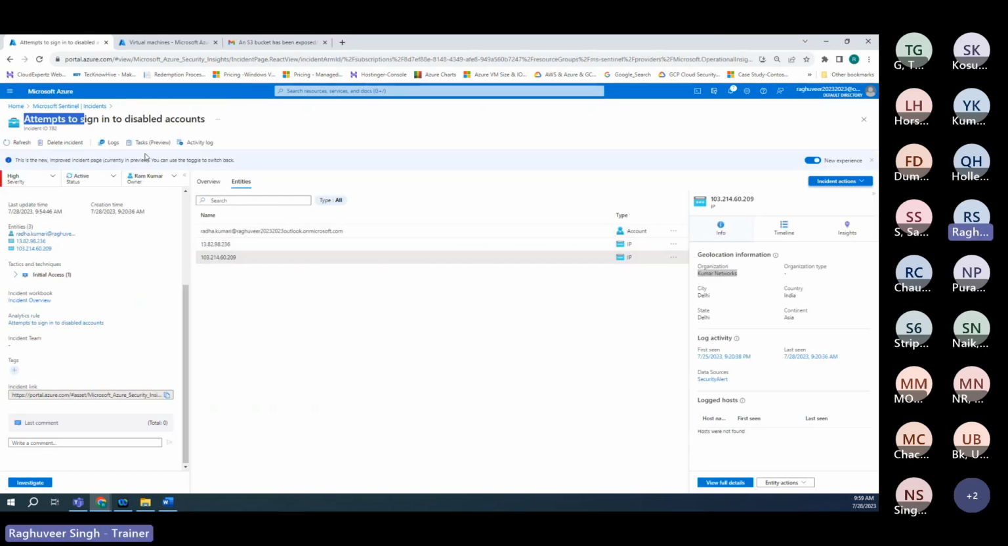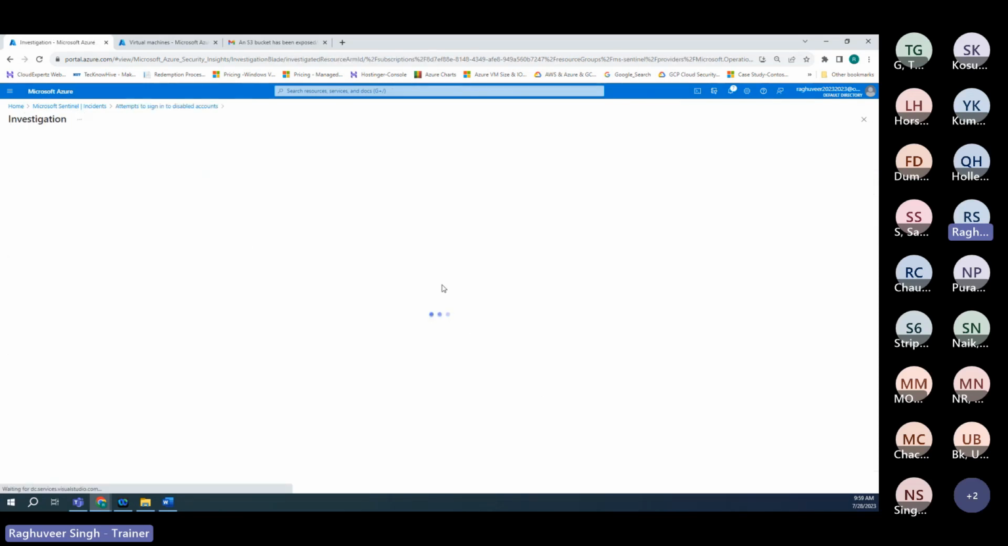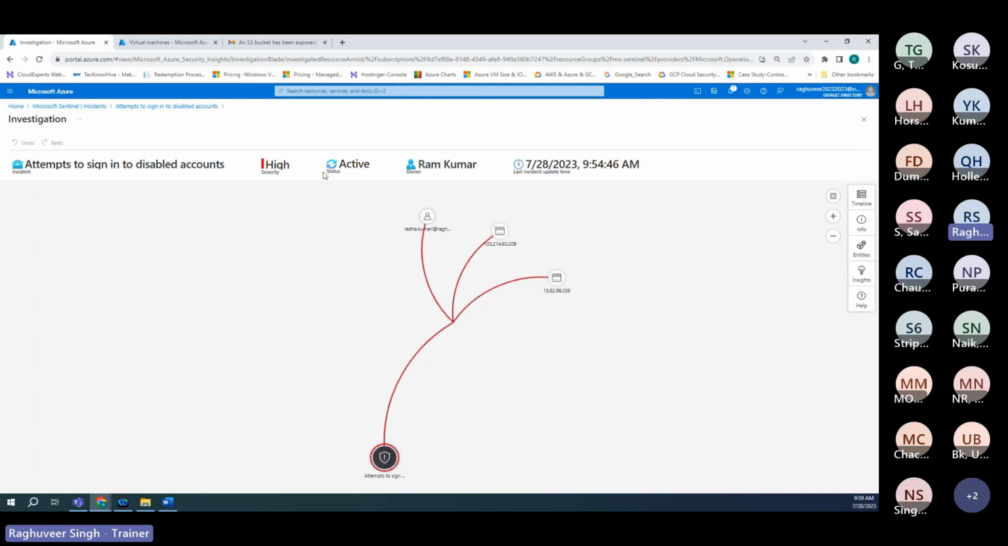So this is the information. Now let's say this is a disabled account. So this is the information that we are getting. We can click on it and view full details. We can take action. So we can click on investigate also, and it will take us to the graph model. So there are multiple options here. I see my name, incident, severity, attempt, all the information. Now I see the UPN suffix, the IP addresses, all the information also here. And here I can see all the related information, whatever I select, I'll see the info for that.